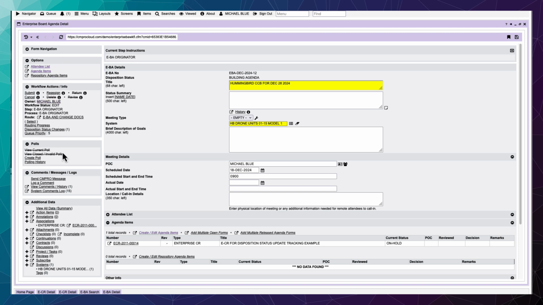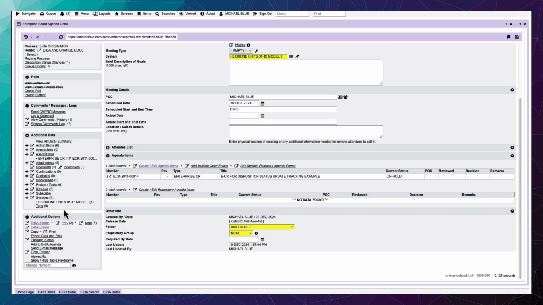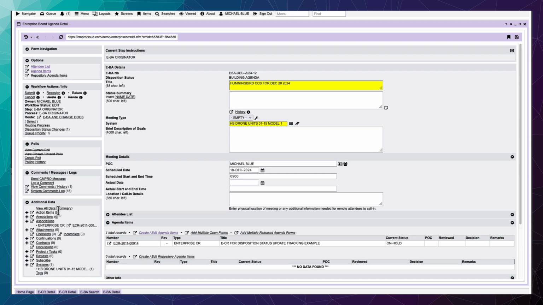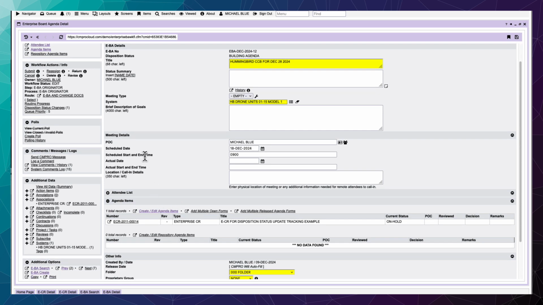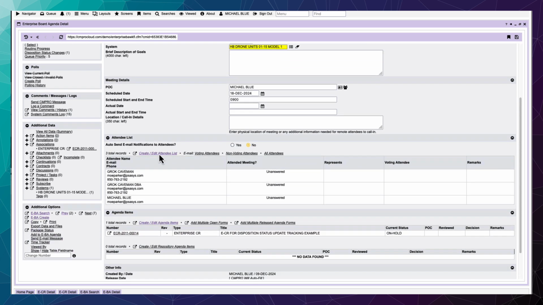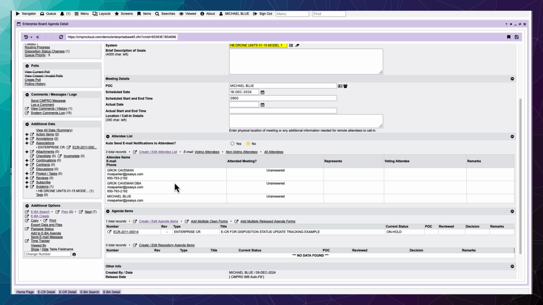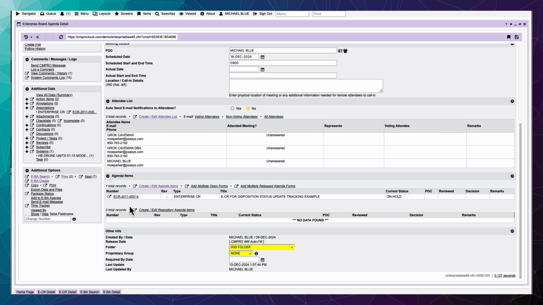The left side, as you used to see in the workflow actions and the normal additional data, additional options, printing, all that good stuff. And on the right hand side, you'll see there are fields where you can describe the kind of meeting you'll have for the CRB or CCB, the details of the meeting, when they're supposed to start, any details, the attendee list of who is supposed to attend, which can be altered or be part of a standard list, and the agenda items. As you can see in this agenda item section, I already have one change request for tracking, and it's currently on hold. There are no repository items listed yet.